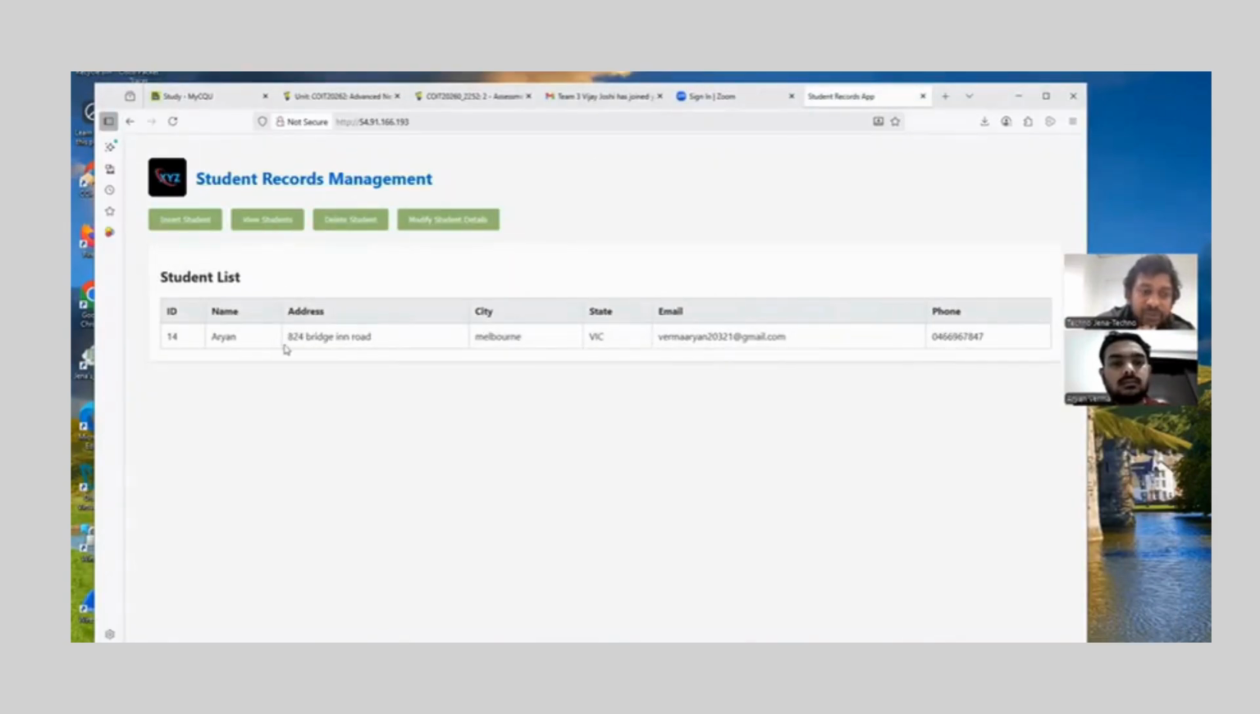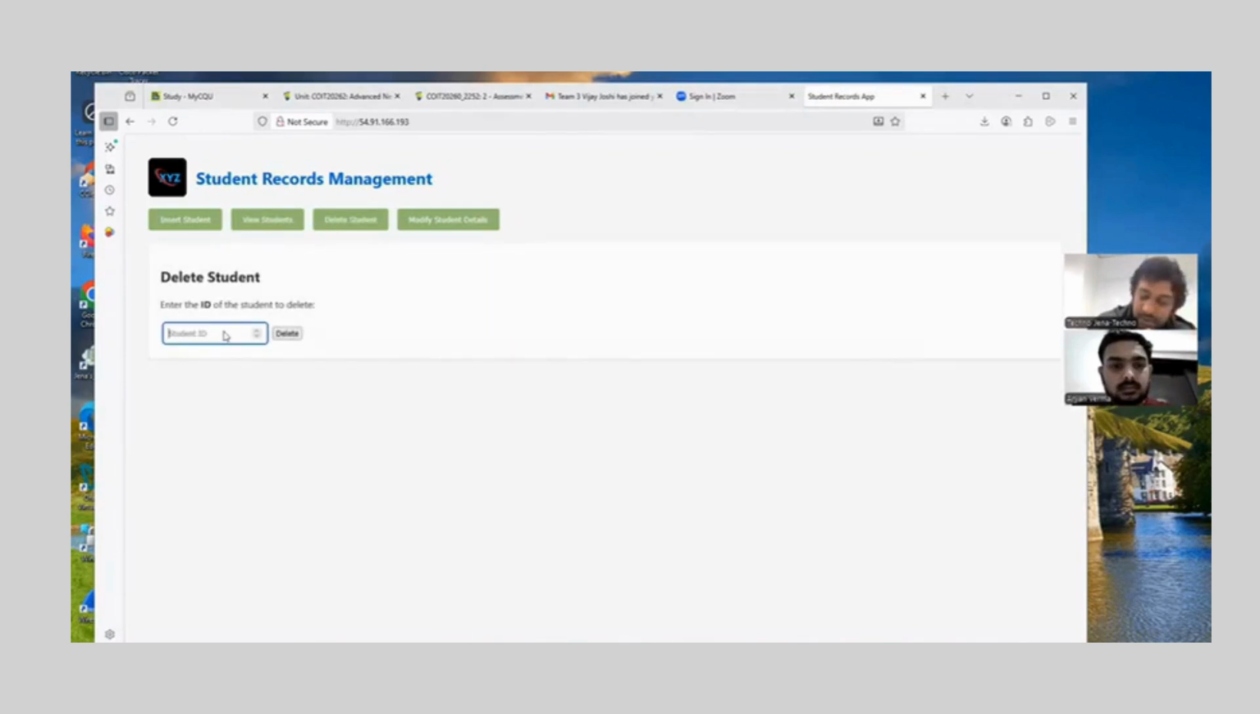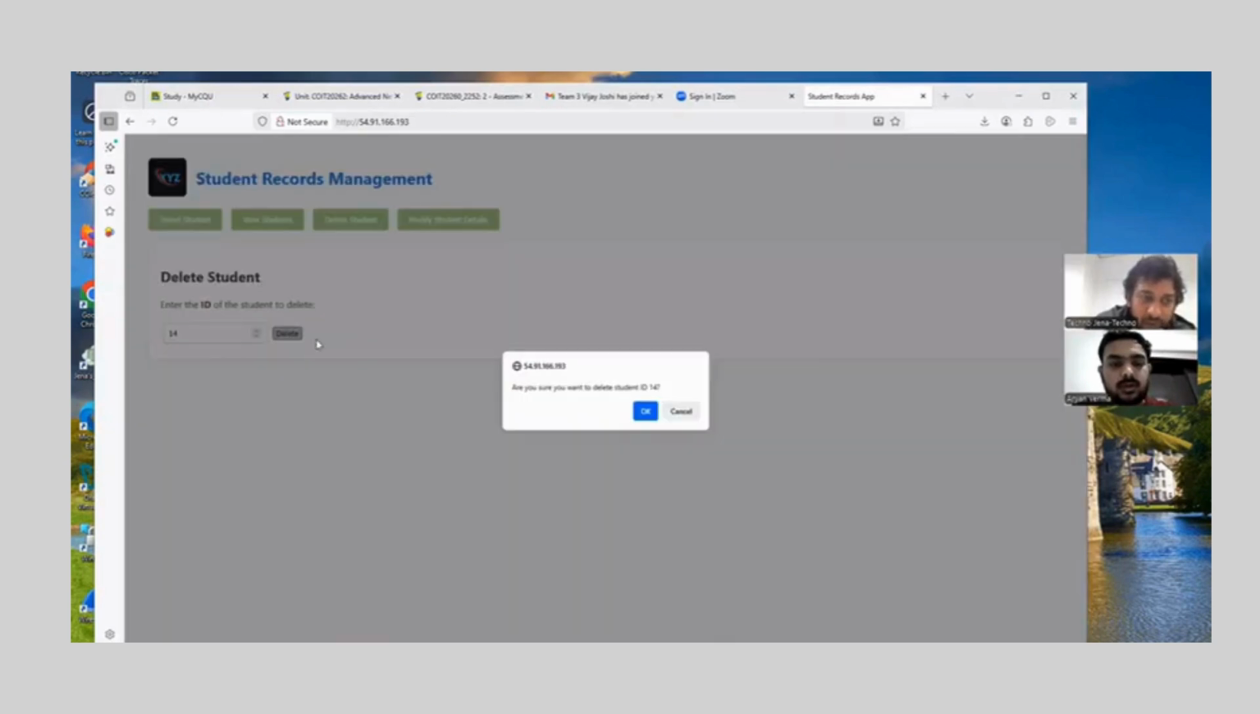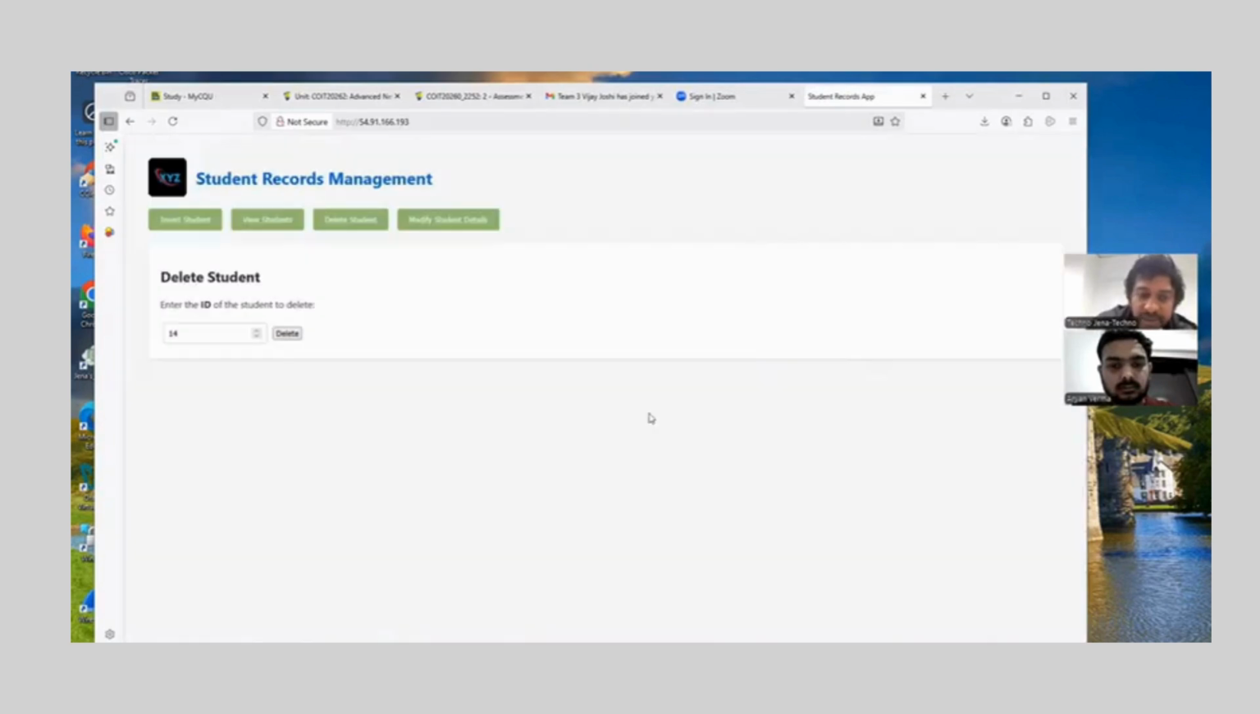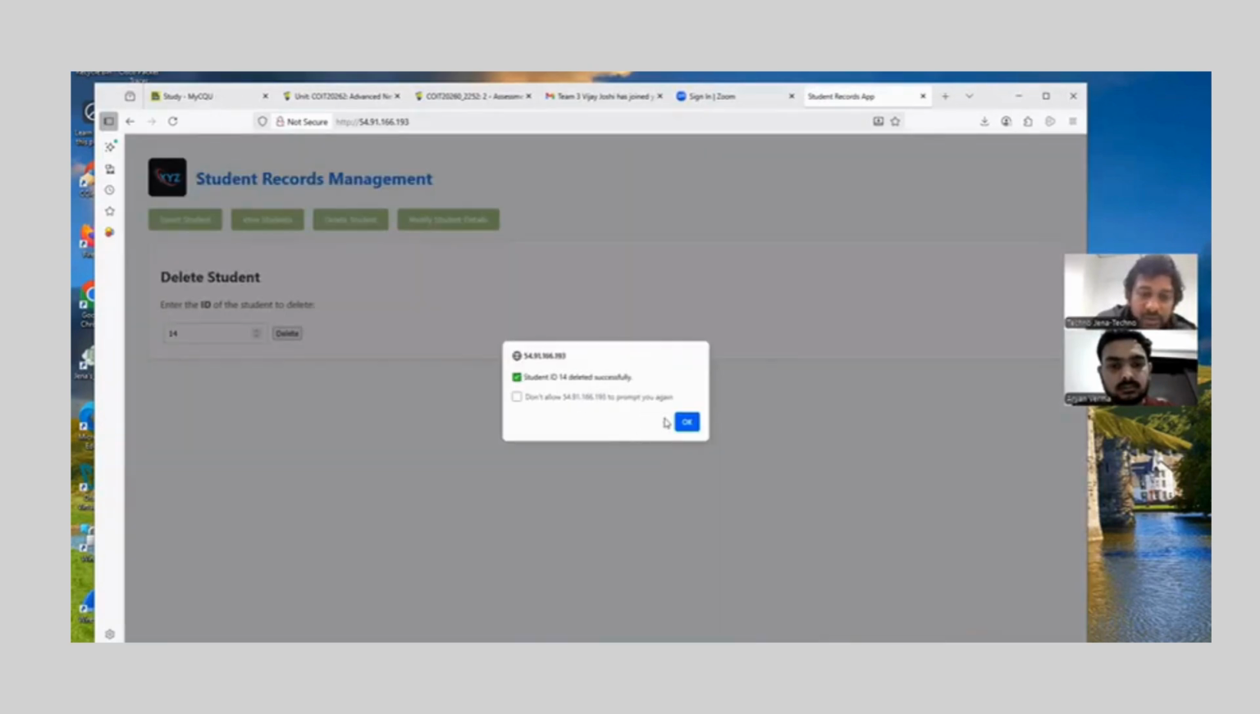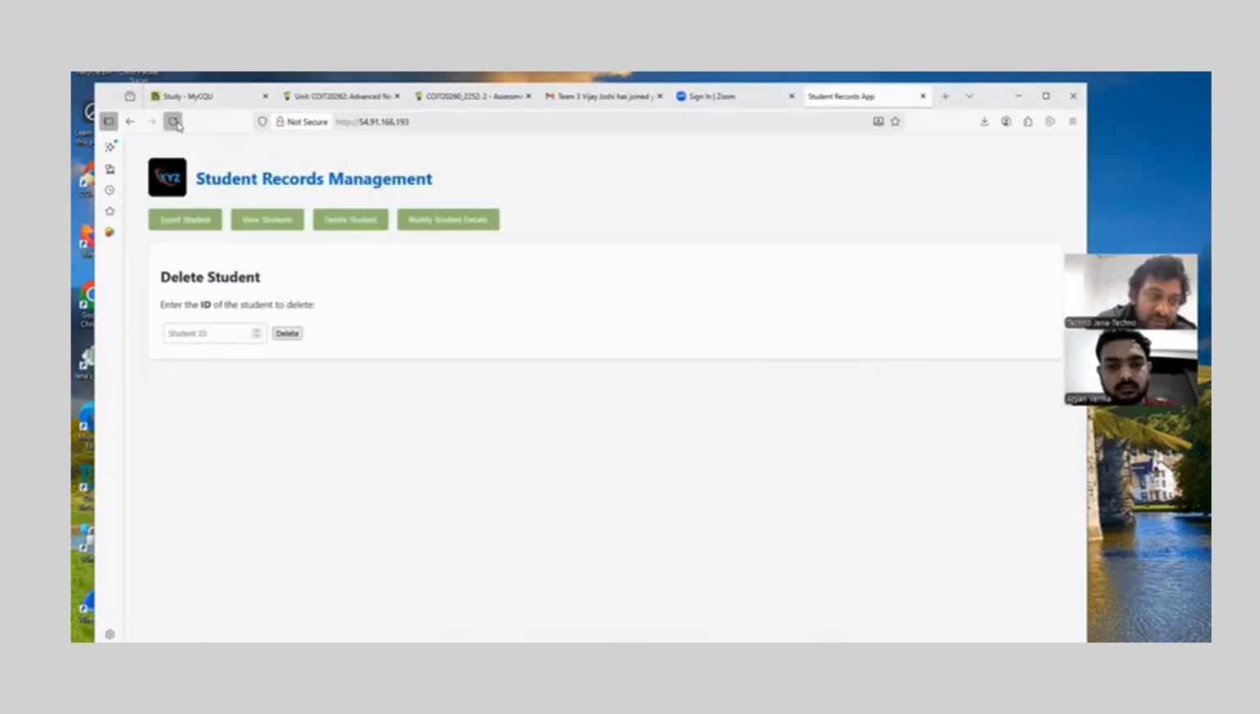So only yours appears, so I'm going to delete yours. Your student ID is 14, and I'm going to delete it. It's asking to make sure you want to delete, so I'm clicking yes. Student ID 14 is successfully deleted. I refresh, and there are no more students.